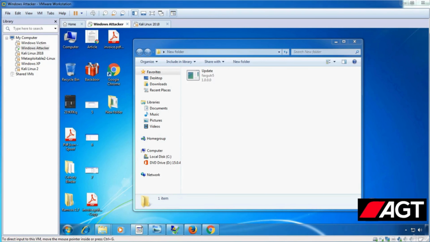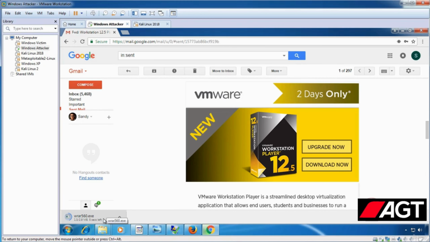So now if I click on the upgrade now or download now, a file will start downloading. Click on download now and you'll see the WinRAR starts downloading. Now why is WinRAR actually downloading? Because it's a fake VMware email. You can change the links behind it.